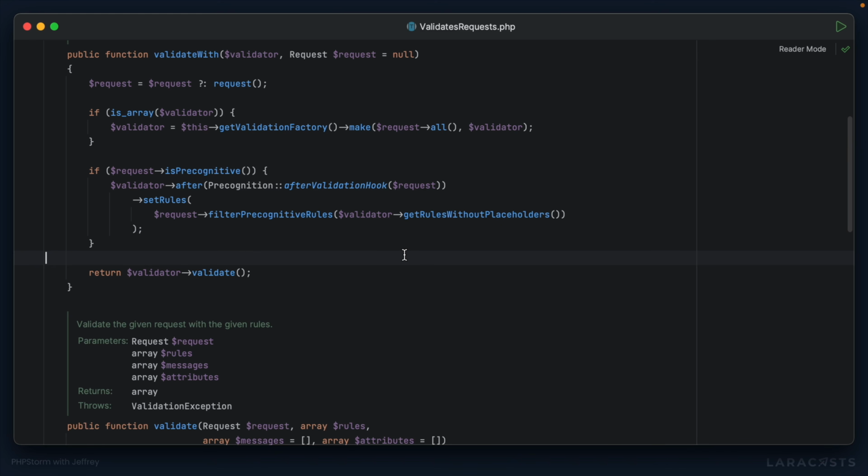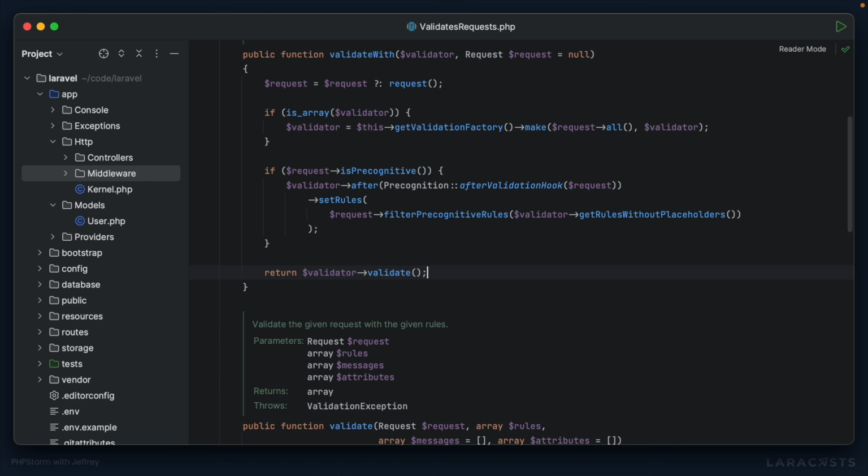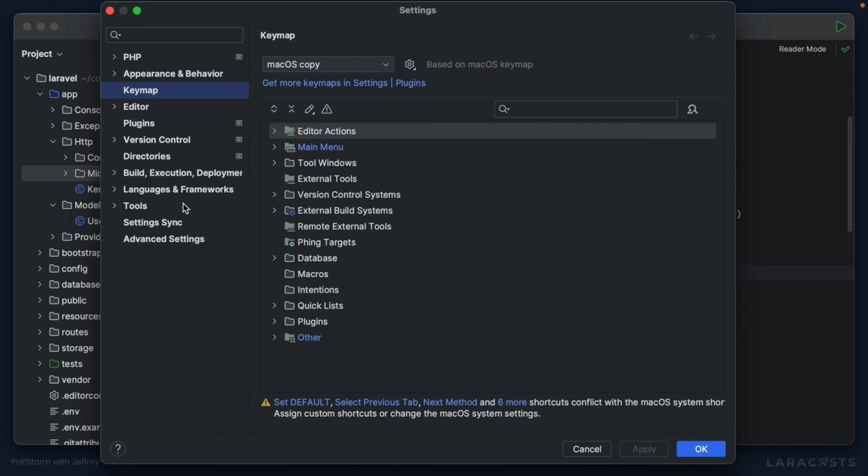Okay, so the last thing I want to show you is how to filter tree views. So let's bring back my sidebar with Command 1. And one of my favorite things actually about PHPStorm is how all of the tree views, whether it's your project tree here or even your settings menu here, all of them can be filtered. And you just start typing.